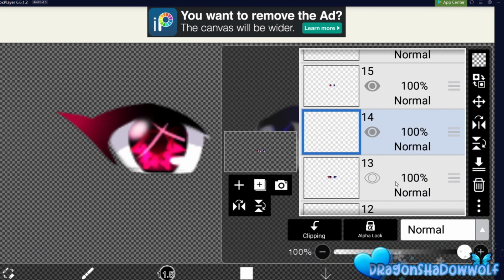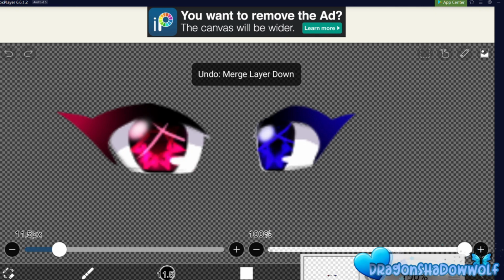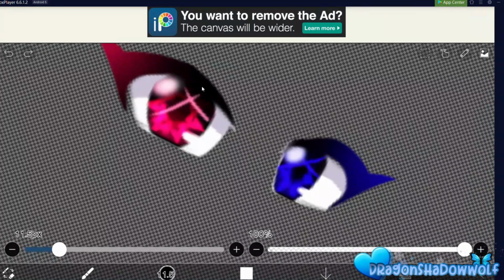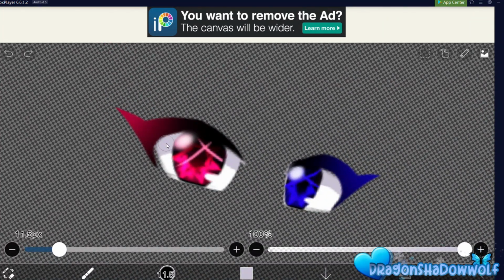Once you finish separating the layers, you just want to check if everything looks fine, and if not, you can just fix whatever you need to fix.